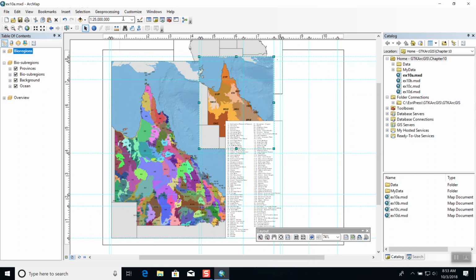Next, you'll position the bio subregions index, which is all the words. In the display area, click the index so you can select it. Drag the index so its lower right-hand corner snaps to 2.2 vertically, 10.7.